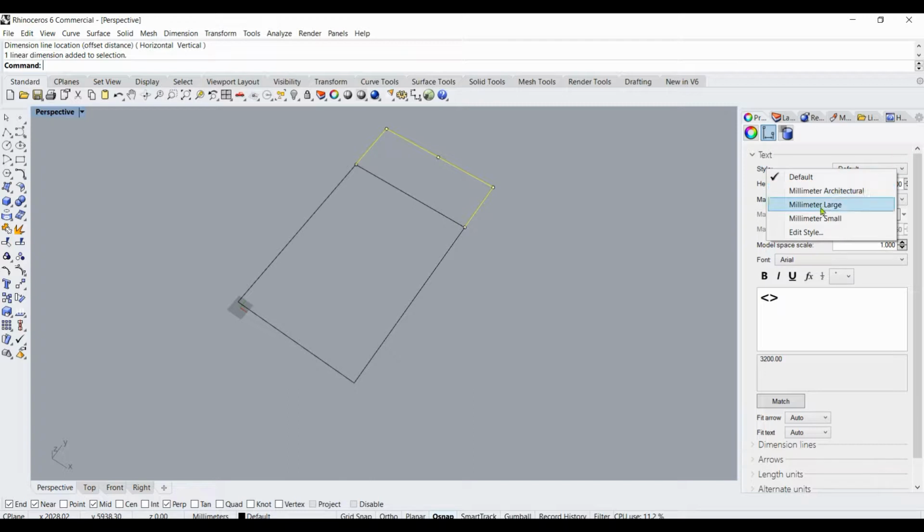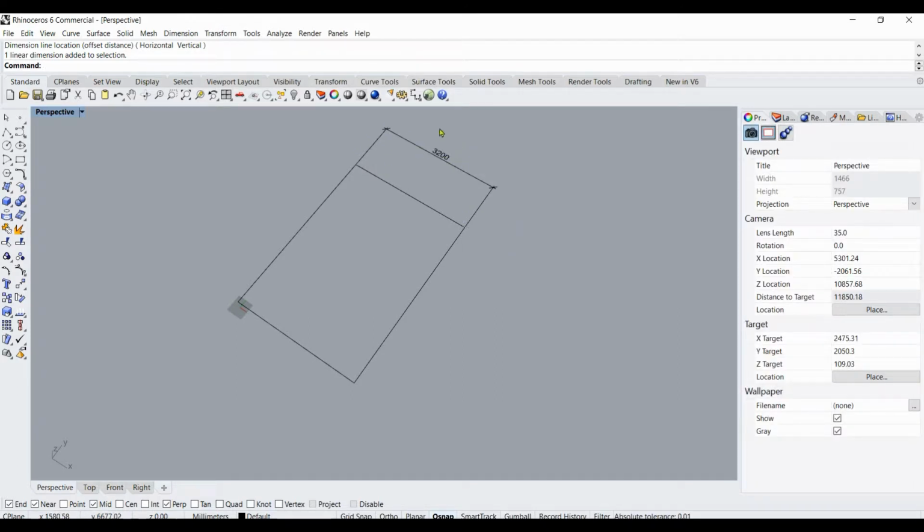You go for millimeter architectural, and you see it already appearing. And because we work in a scale of 50 or 20, you choose the scale you want to have, and now you have your dimensions.